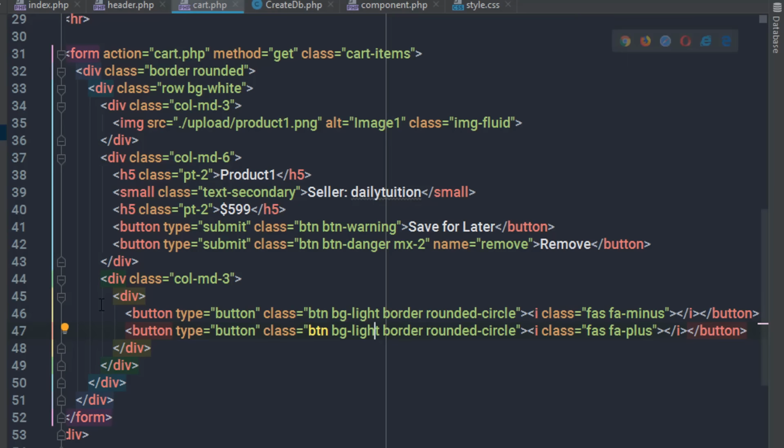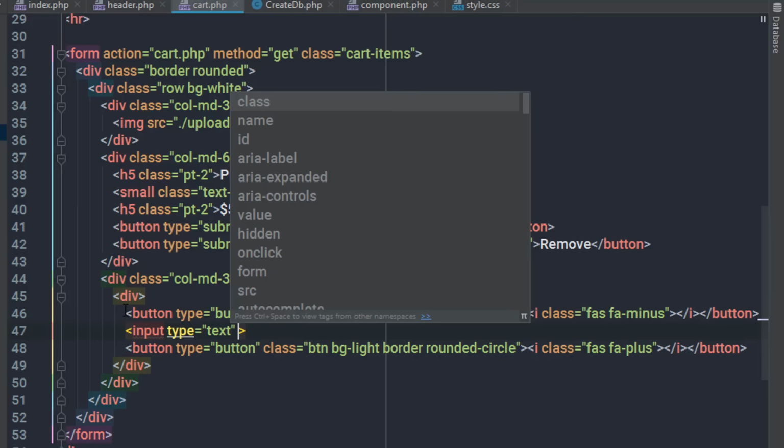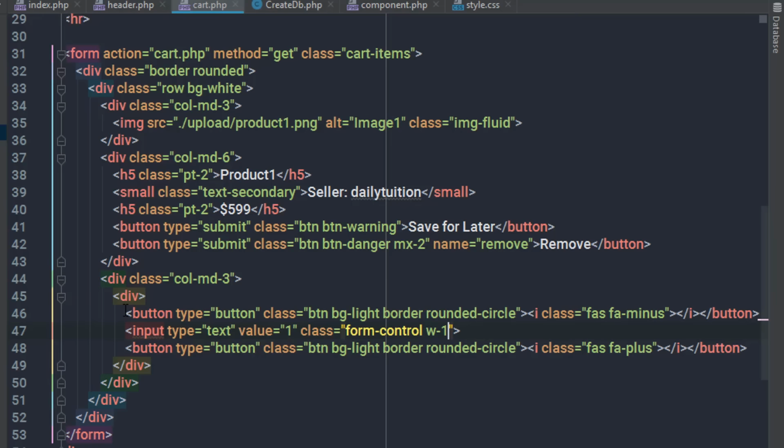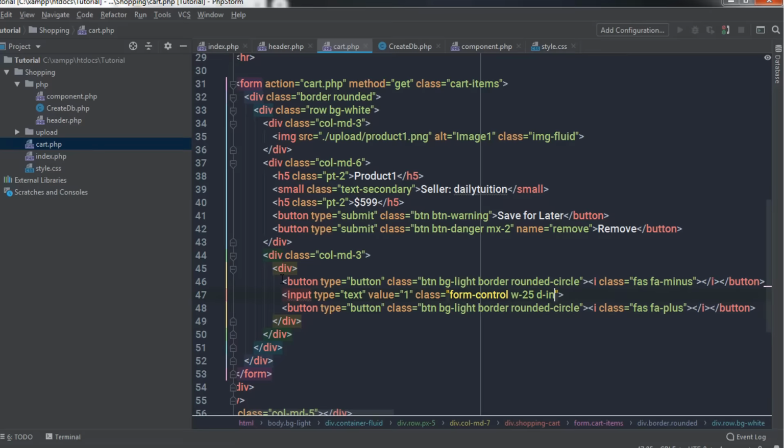And just after that, between these two buttons, I'm going to add an input tag, input type text. The value of this text is 1. Specify class form-control. Specify width 25%. Specify display block property inline. So I'm going to specify the Bootstrap class inline and save the changes.